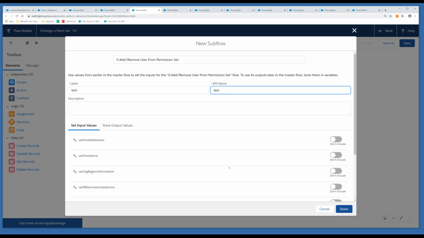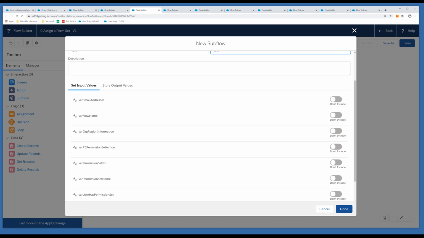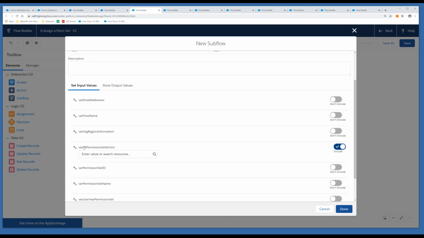And here I want to send in the var PB permission set action. Now, if you remember from Process Builder, I either added the string add or remove. So in this case, we're adding the permission set. So I'm just going to type that in there because it's going to send it into that original flow.